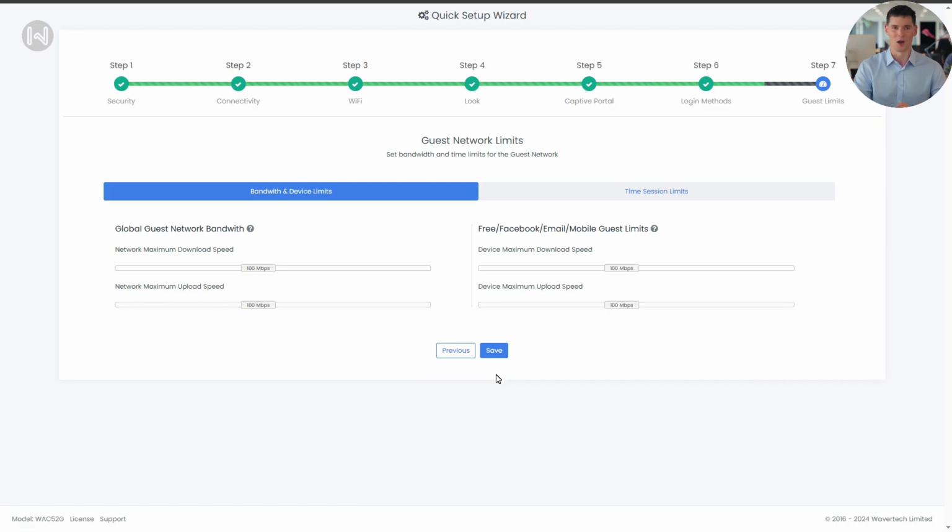In the final step, we'll configure the guest network limits, which includes settings for speed and time restrictions. This gives us control over how long each guest can stay connected to the network, as well as the maximum speed allowed for each guest device. By adjusting these settings, we can ensure that the network doesn't become overloaded, helping to prevent congestion and maintaining a stable, high-quality internet connection for all users.